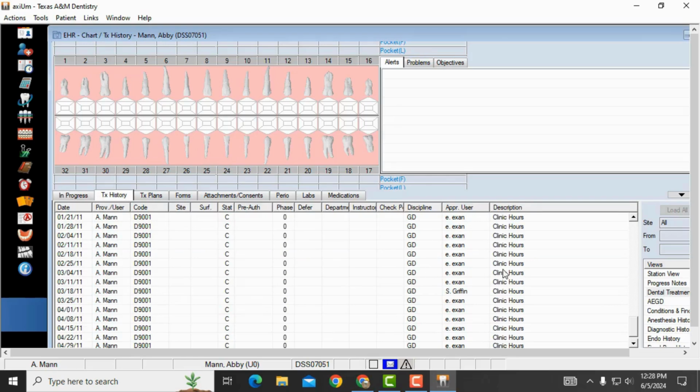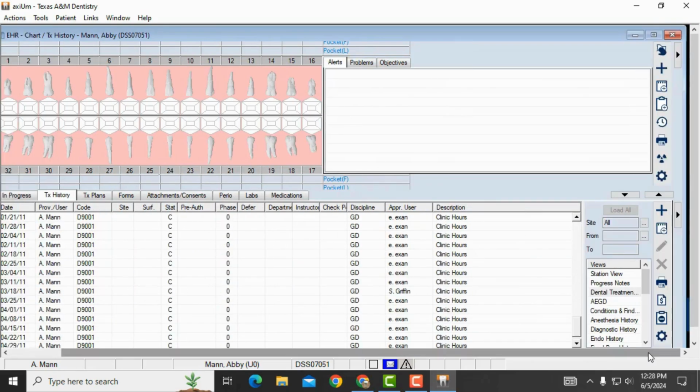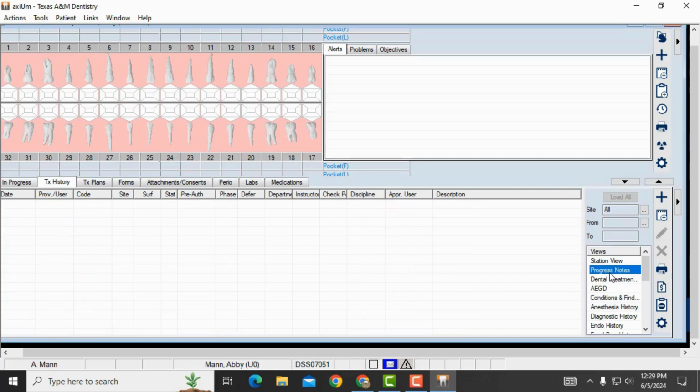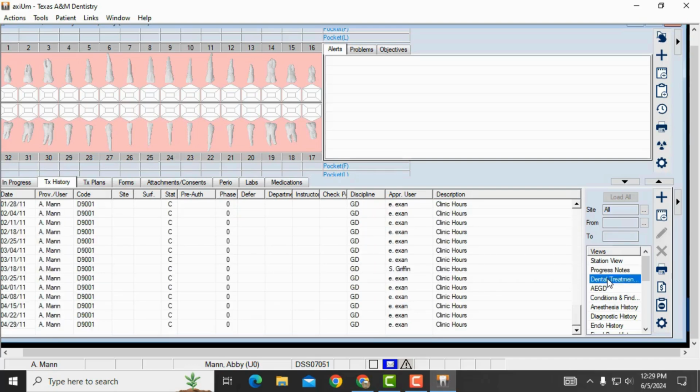This is your treatment history tab. And it's a little hard to see because this is so big in the screen here. I don't know if I can maximize or minimize that, but over here to the right, you can see that within this treatment history tab, we have a whole bunch of views. And so we have a station view, a progress note view, dental treatment view, a bunch of other things. For the most part, we're going to spend all our time in this dental treatment tab and the progress note tab. So you can see it's on treatment right now.